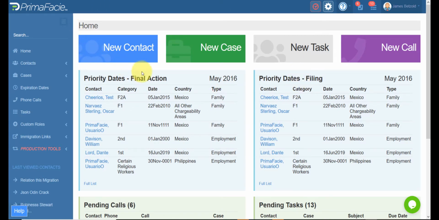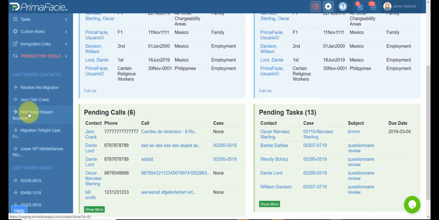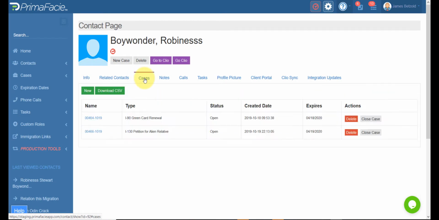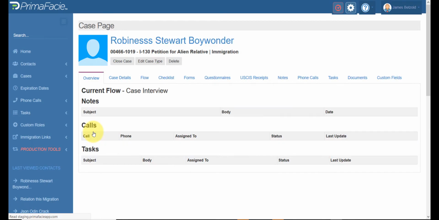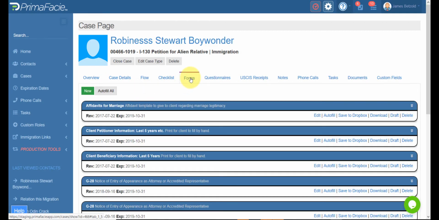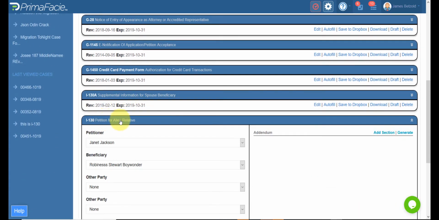All right, we have a new update. We updated our form viewer, so let's go check it out. We're going to look here at this contact. We're going to go to Cases, and we're going to look at the I-130 case that we have here. All right, we're getting closer. We're drilling down right to the forms. And now let's go to the actual I-130. Let's open up this here.